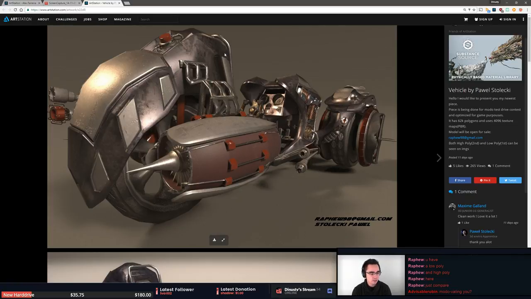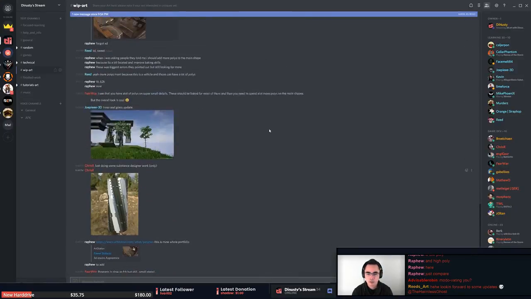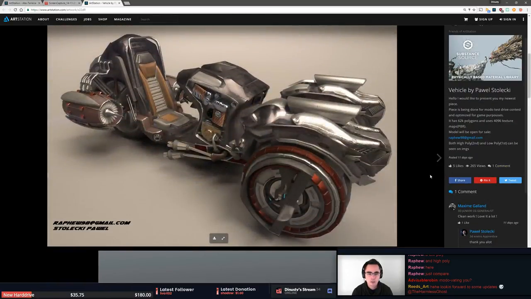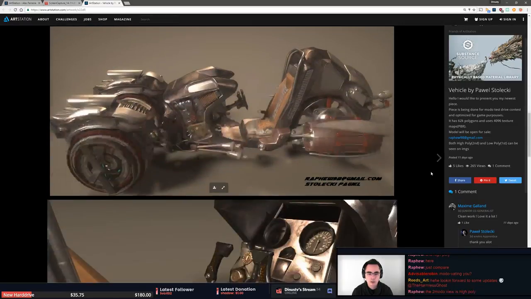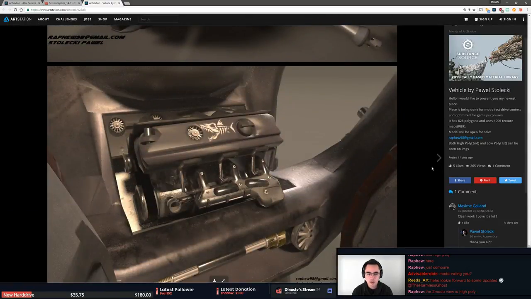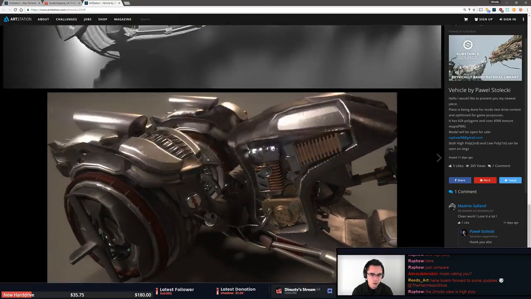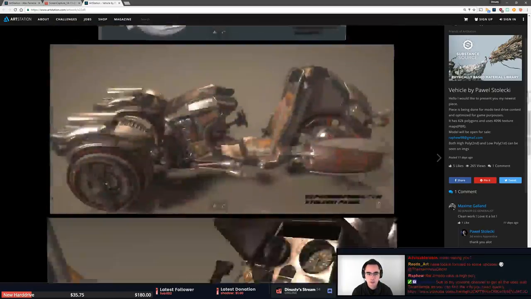Is it motivating you? You have a low poly and high poly here. Just compare. I don't see the high poly in here. The two moto view. Oh, so like this one and this one.